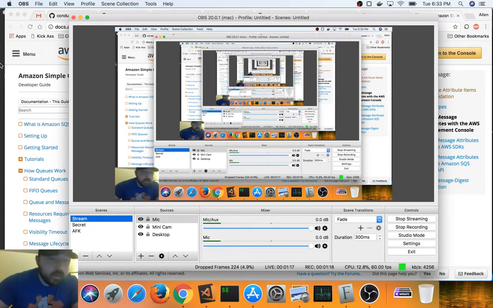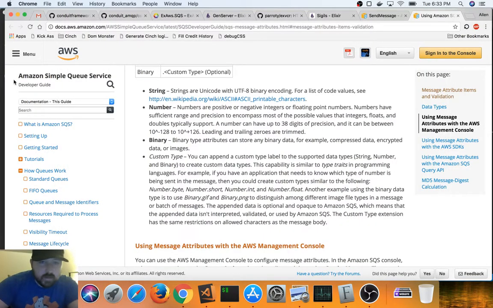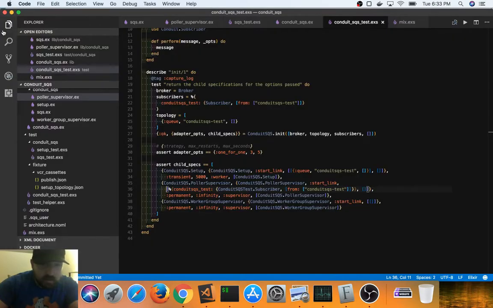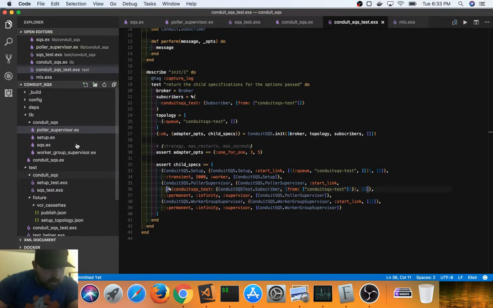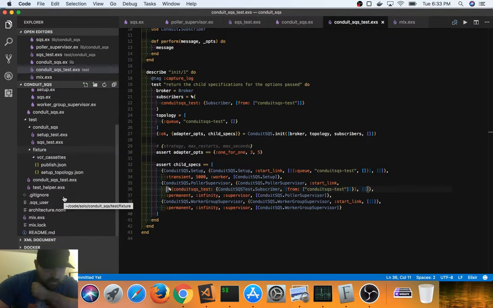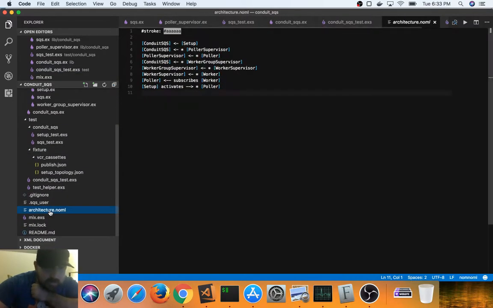Cool. So, anybody who's watching, let me know if you have any questions as I go through this. So yesterday we were working on ConduitSQS, which is an adapter for SQS for the Conduit library. We can go through the architecture again real quick.